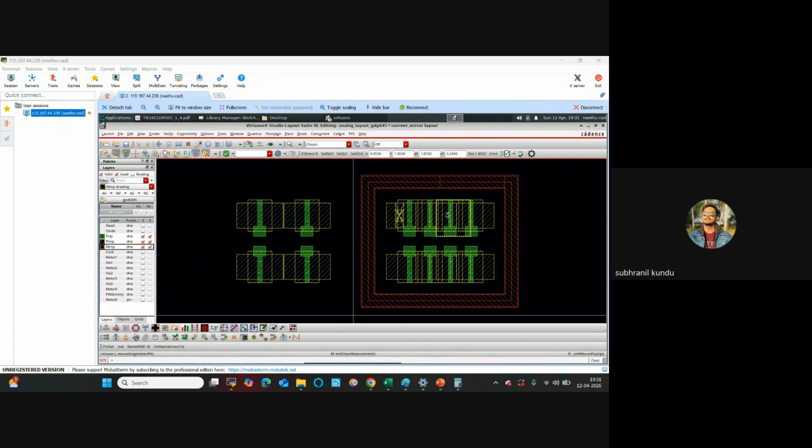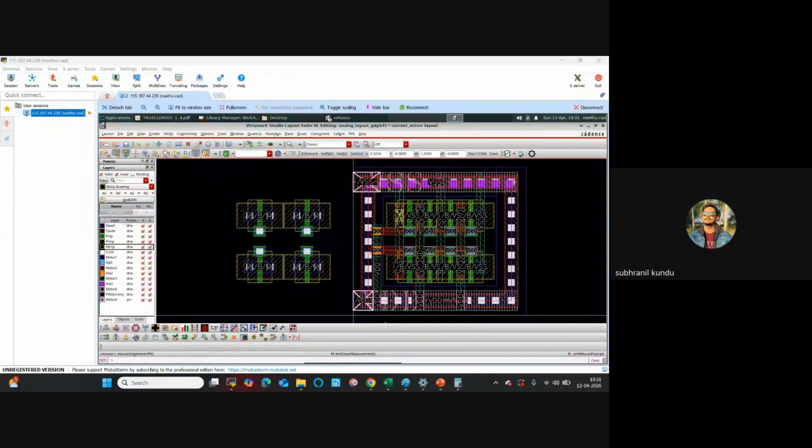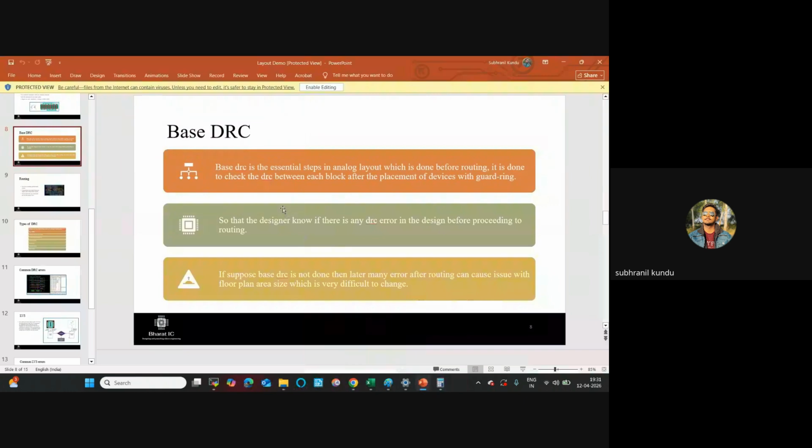There will be N well to N well, and many layers: N well to P well, P plus, P substrate, there will be many layers. So these are the things you need to take. So this is base DRC. So this is N well to N well, P plus to P plus, poly to poly. These are the distances I need to give. So this is called base DRC.